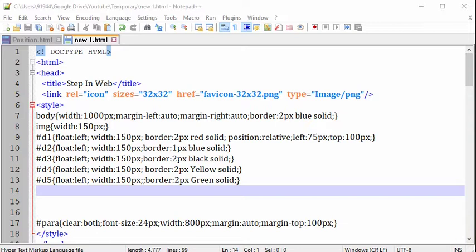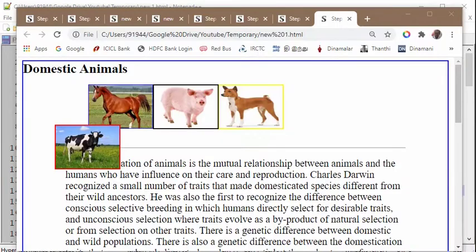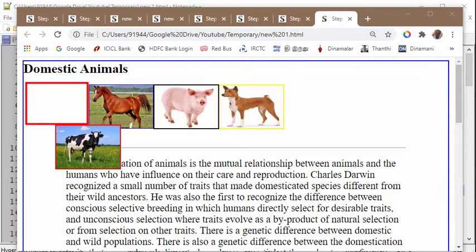Now I have added some position to image 1. Here you see this position is relative type and on the left side it has to leave 75 px and from the top it has to leave 100 px. So now we will run this image. Now you can see the original position of this cow image will be here only. Here our code is relative, left side 75 px and top is 100 px. So the image is moved from its original position left by 75 px and from the top by 100 px.